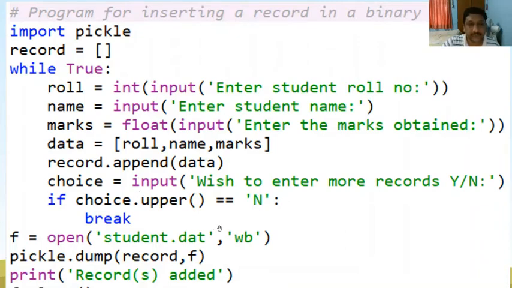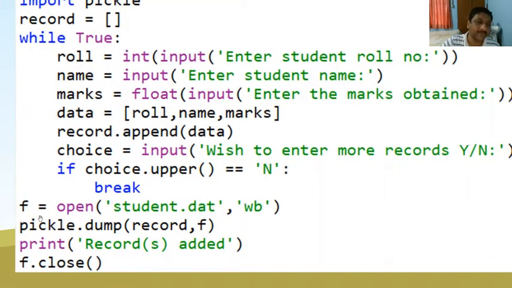If we press N, it will come out of the while loop with break, and then it will open the file in write mode. For a binary file, this means it will create a new file. If any information is already there, it will be overwritten and lost, and these new values will be stored in that file. The file handle is taken as f, and then we call the pickle.dump function with record, which holds all the information appended in the record variable.